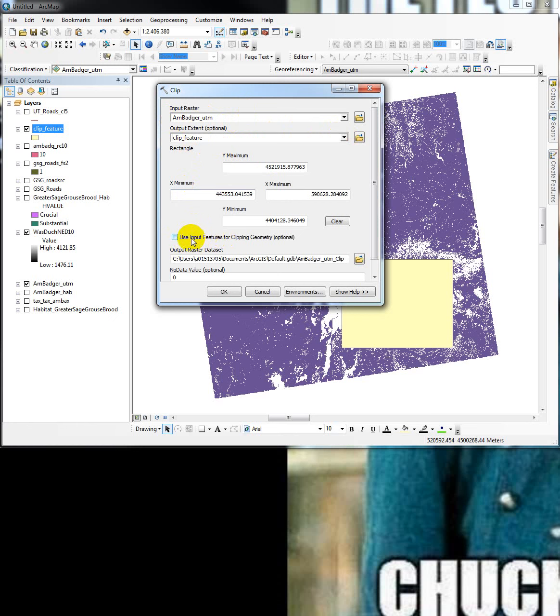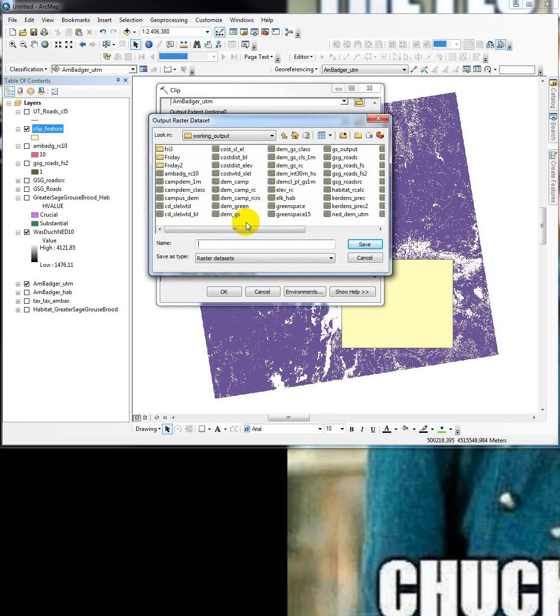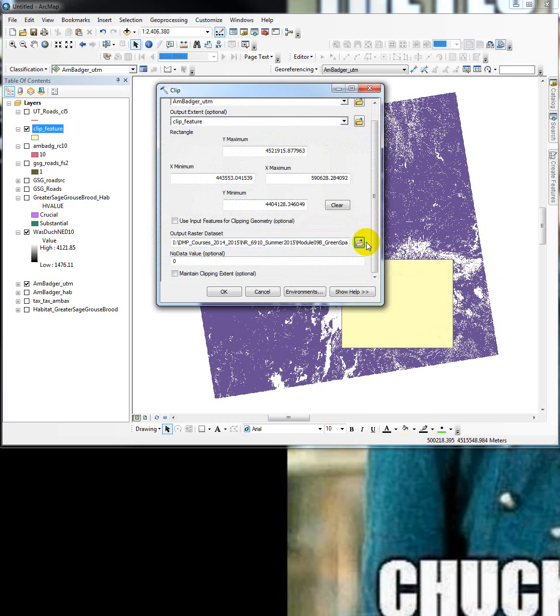Remember, if you're clipping something to a shapefile that has an outline like a county or a city where you actually have funky geometry and not just a square, if you check this box, it'll use the funky outline versus just a maximum extent. And then here's where I would name it. We'll just go ahead. We'll call it American Badger Clip. And that's it.